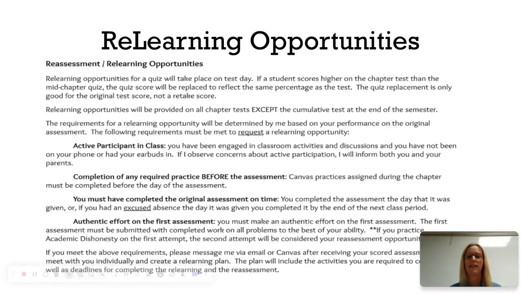Occasionally, performance on an assessment is not up to a student's standard. If such an event happens to occur, relearning opportunities are available. Students who actively participate in class, complete required practice prior to the original assessment, complete the original assessment on time, and give an authentic effort on the first assessment are eligible to participate. Students should speak with me on an individual basis if they feel a relearning opportunity is needed.